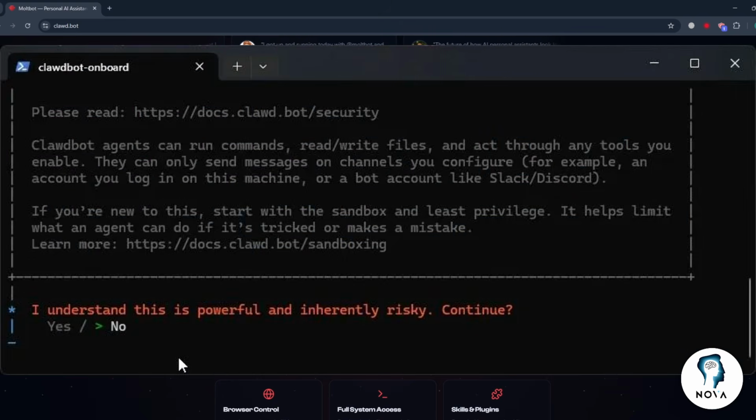During installation, you may be asked to approve certain permissions. This is a critical step. Claudebot can only do what you allow it to do. If you give it access to your files, it can read or organize them. If you connect it to your browser, it can help with web-based tasks. If you link messaging apps, it can communicate through them. You should take your time here and only enable what you truly need.